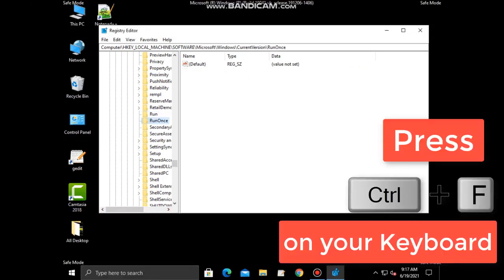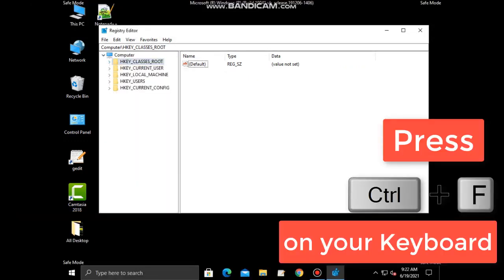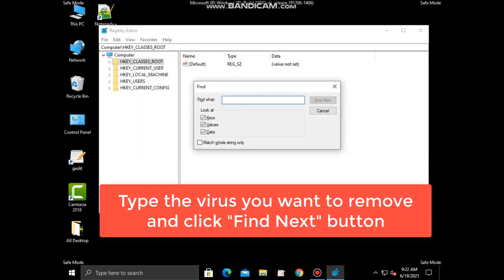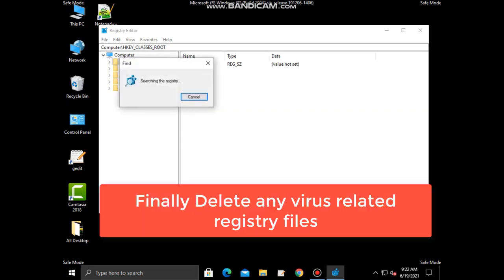If you are not able to find any virus related registry files, then you can press Ctrl plus F on your keyboard, type in the virus name you want to remove, and click on the find next button. It will find all registry keys related to that particular virus name and you can remove them.